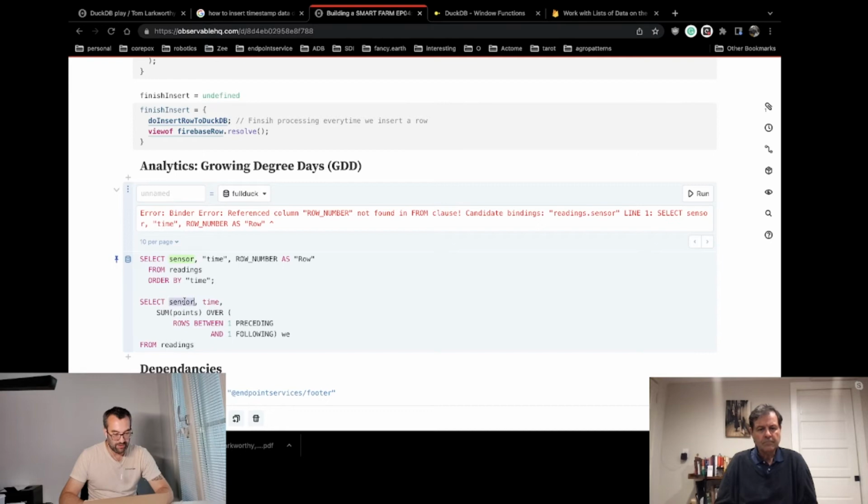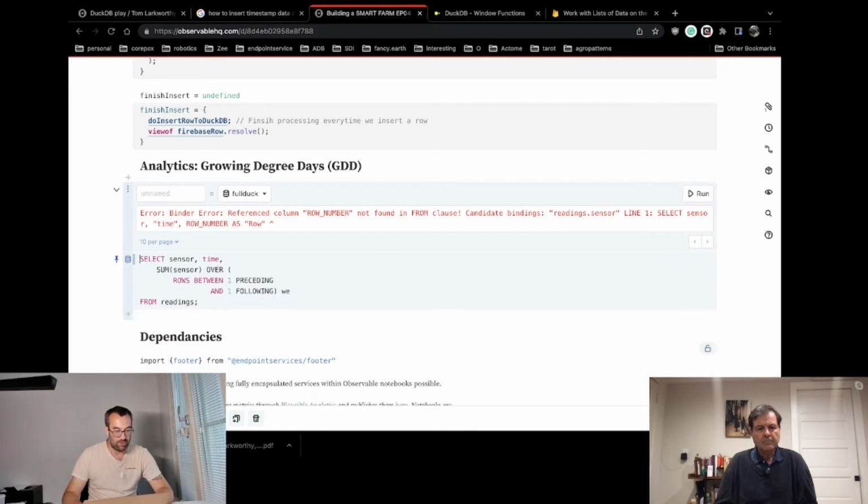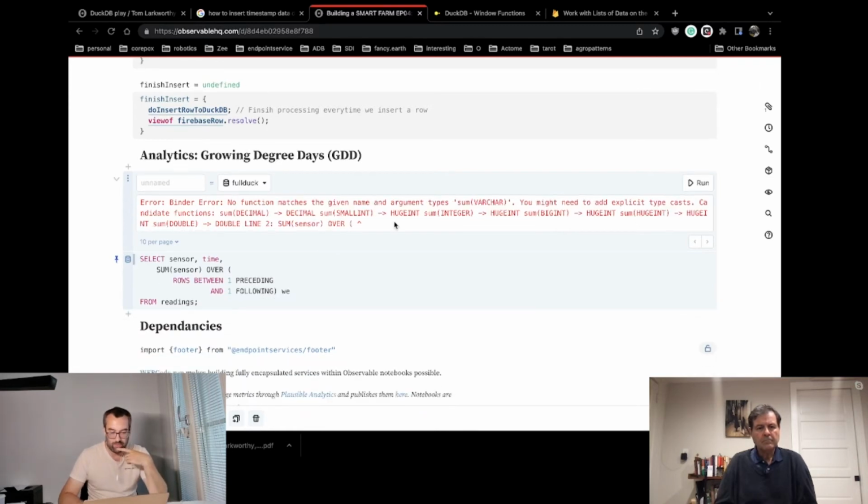Okay, we'll sum the sensor over rows between one preceding and one afterwards. Let's see if that works. Bind error. No function matches the argument sum var car. Oh yeah, because this is trying to do an arithmetic sum, and sensor is not a number it can add up. That's fine. We can count it instead.